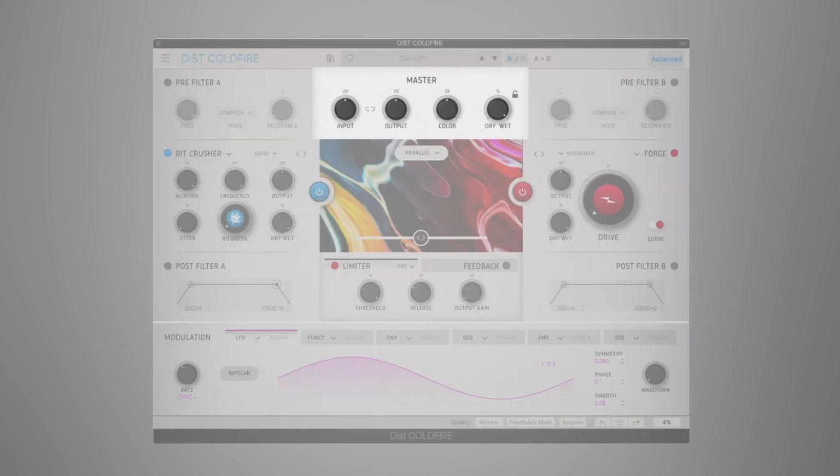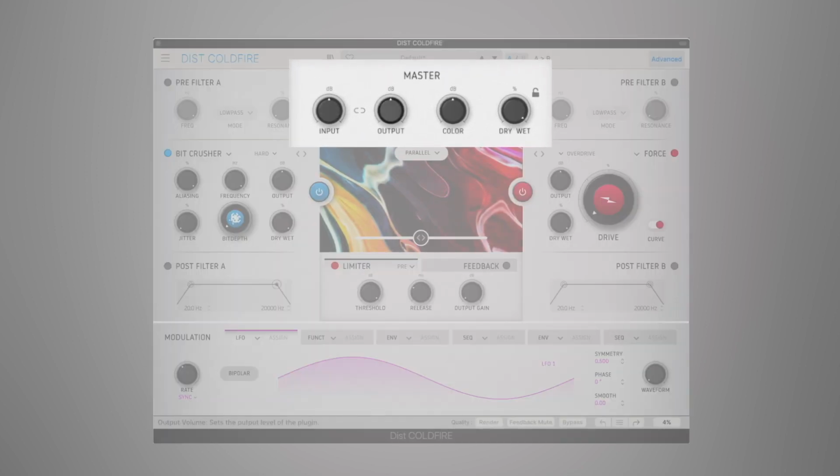Then over here in the master section, you have the input and output. They can be linked if you press here. You see that little thing over there, and they will be linked. And we'll have the color, left for a bit darker sound and right for brighter sounds, and the dry-wet signal.